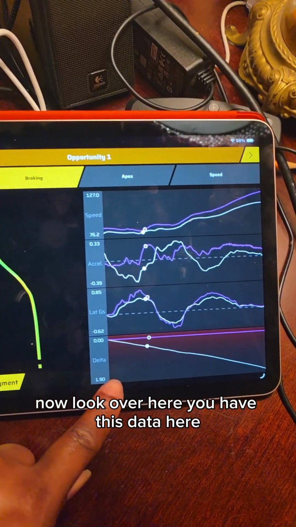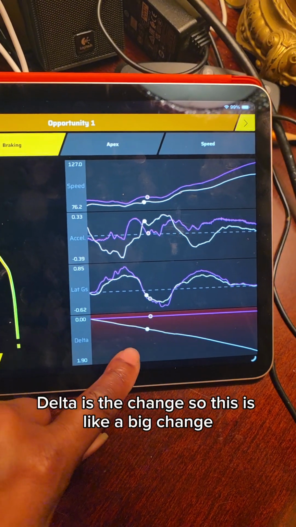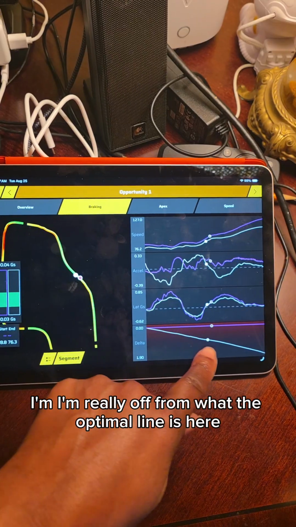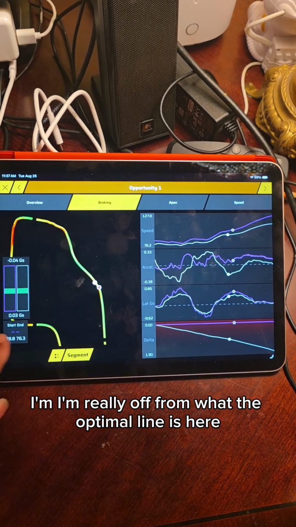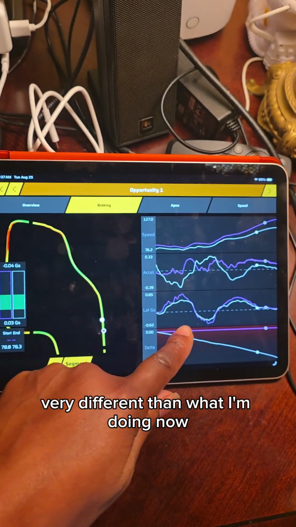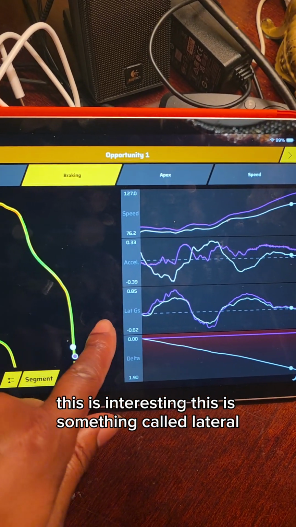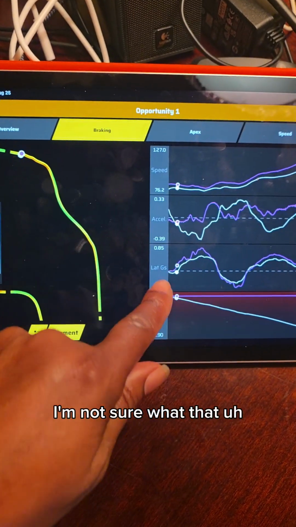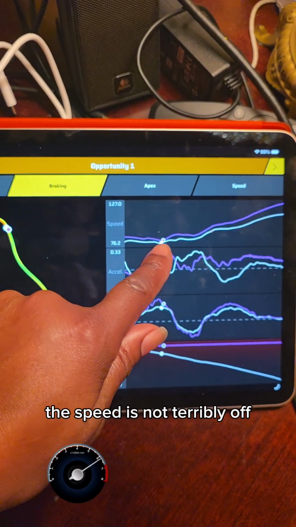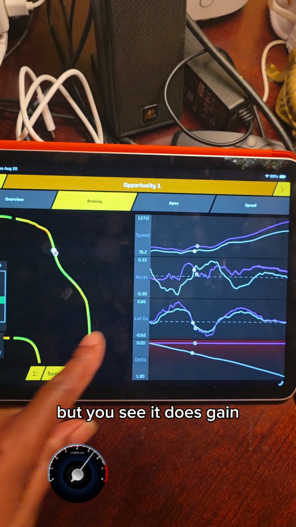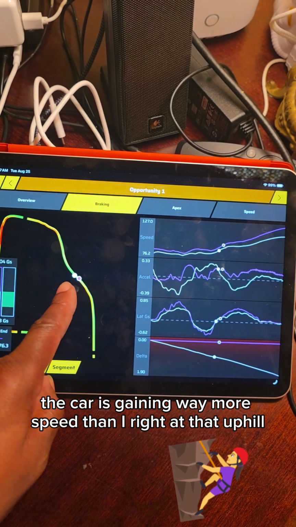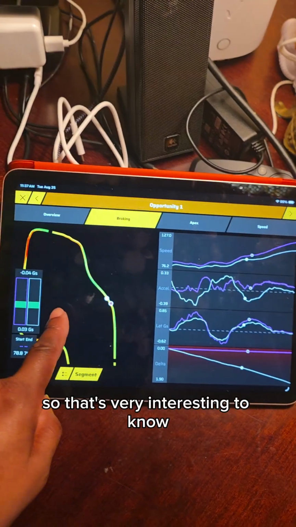Now look over here. You have this data here. Delta is the change. So this is like a big change. I'm really off from what the optimal line is here. So that's what it's also showing. The braking, very different than what I'm doing. Now this is interesting. This is something called lateral. I'm not sure what that is measuring, but it's not terribly off. And again, the braking, the speed is not terribly off, but you see it does gain. The car is gaining way more speed than I am right at that uphill. So that's very interesting to know.